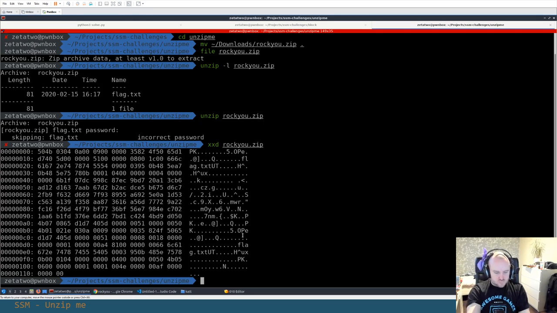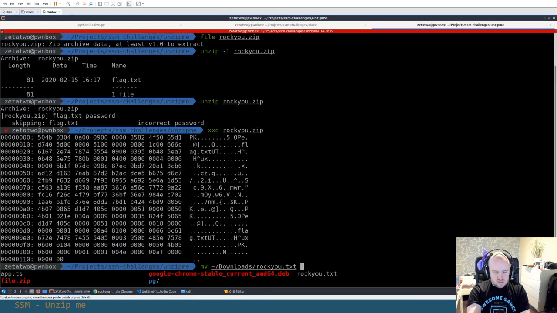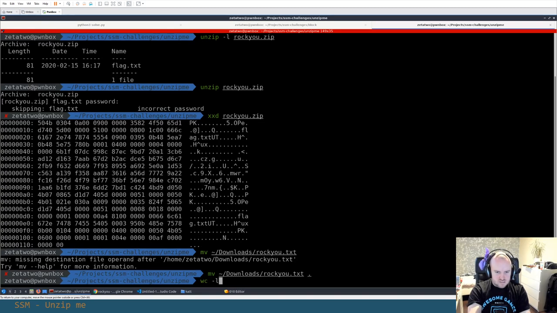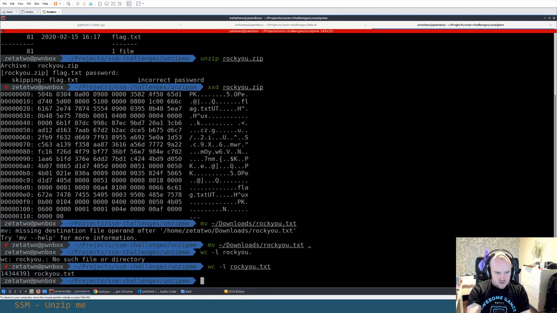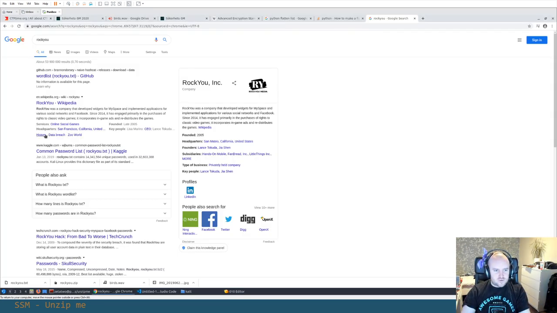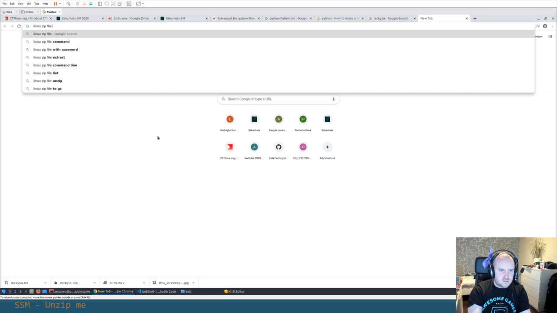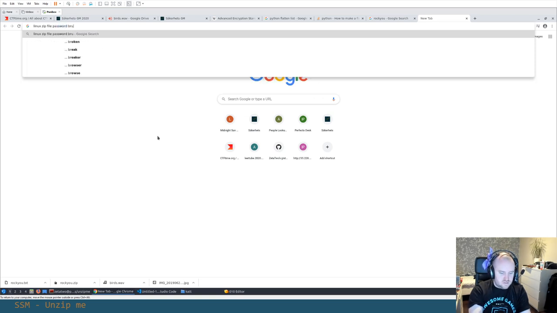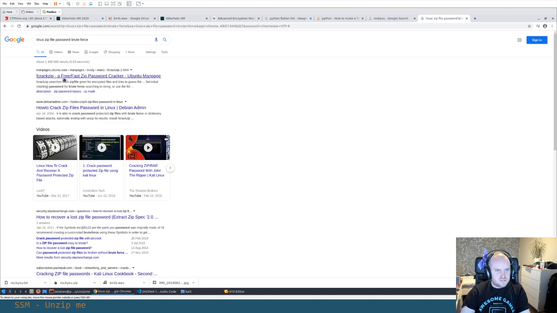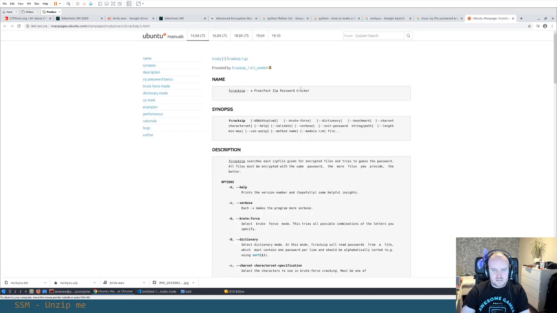So ideally, we should just have to try all of those passwords, but there are a lot of them. In this file, we have 14 million passwords. So how do we try this? We need some kind of tool to just try all of these passwords. So like Linux zip file password brute force. fcrackzip is something I recognize.